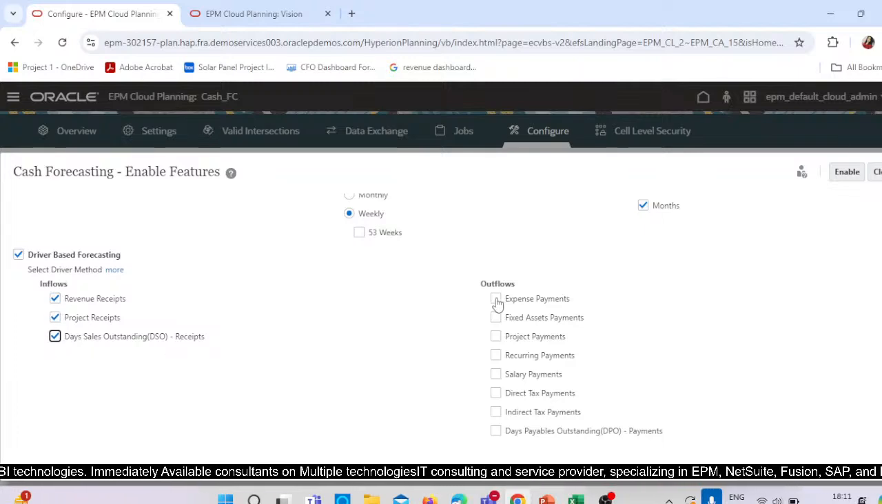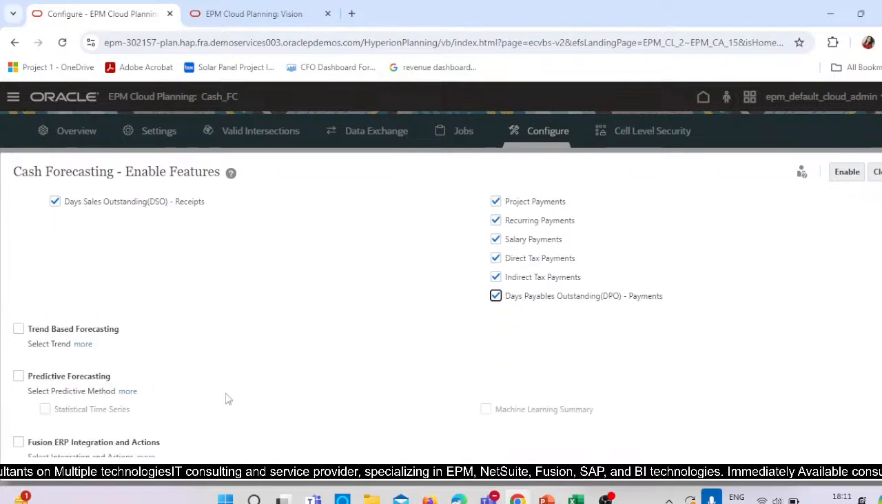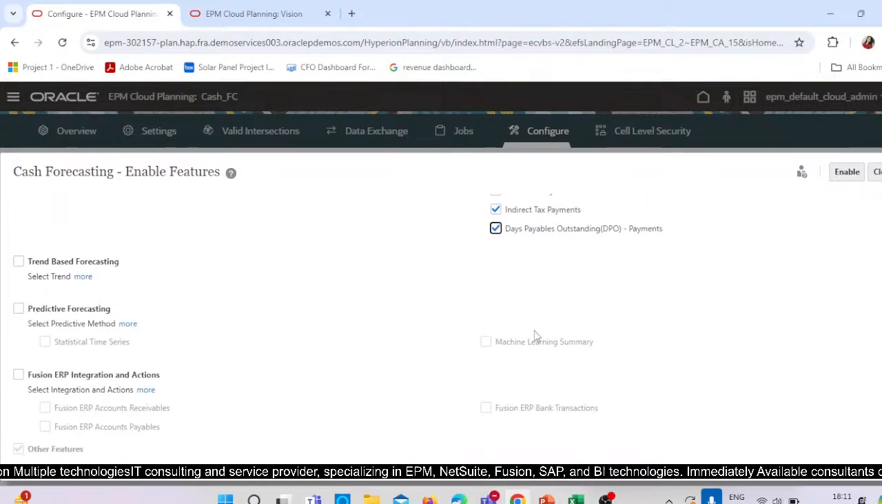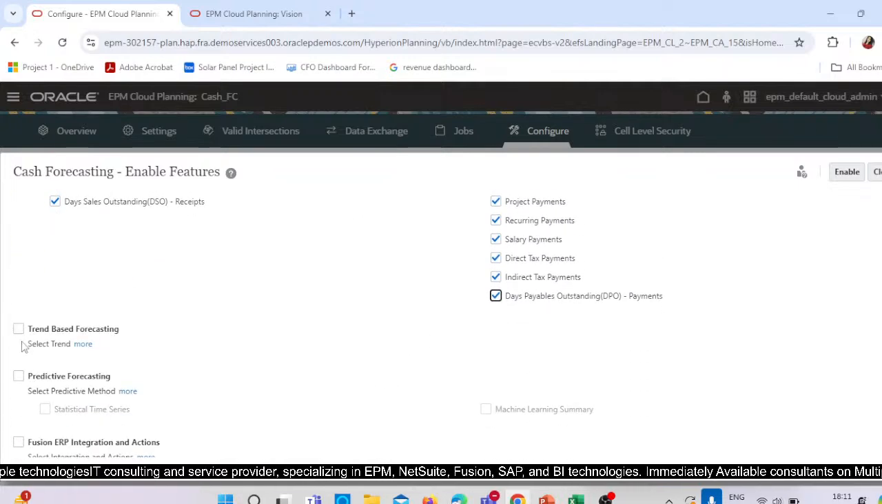And here in the outflows we have expense payments, fixed asset payments, project payments, recurring payments, salary payments, direct tax and indirect tax payments, days payable outstanding payments. So let's select all of them. You can always select according to your choice.